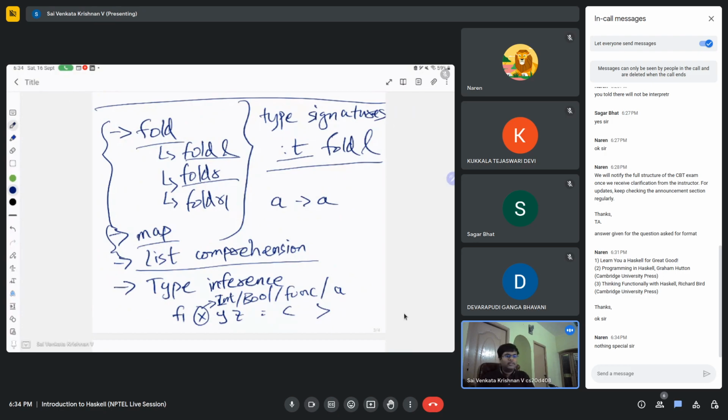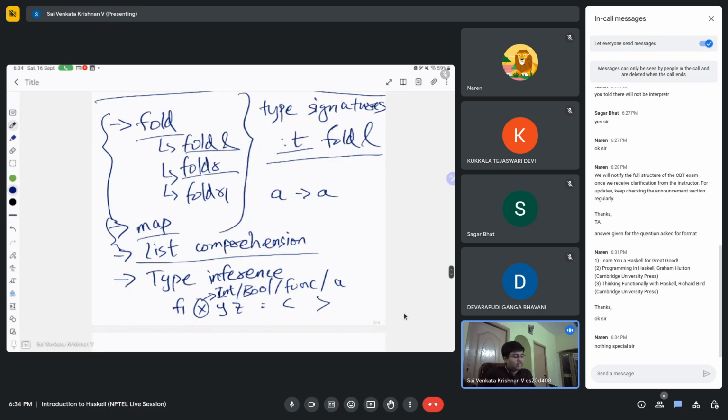Okay, cool. In that case, I have nothing else to add on top of this. This is what the course actually covered: list comprehension, map and fold functions, and type inference. So the course revolved mainly around these topics.